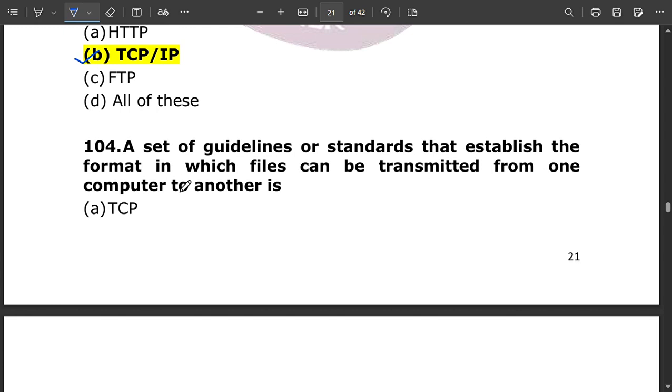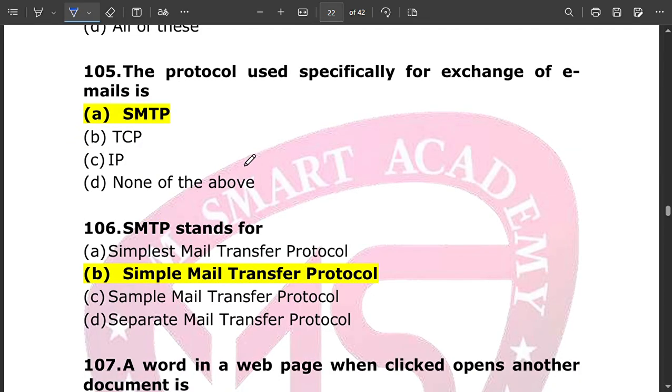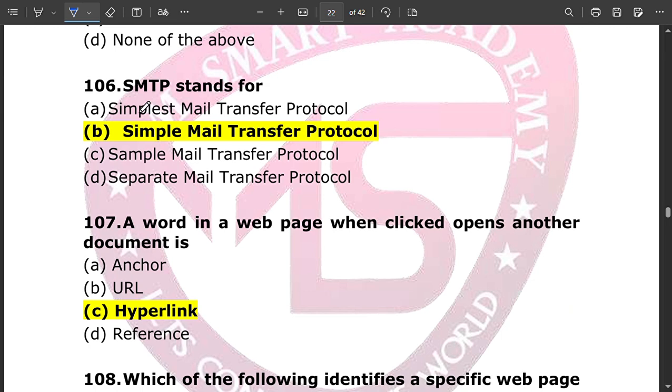Next, question number 104, the guideline or standard that is established for the format in which files can be transmitted from one computer to another is option number C, FTP or File Transfer Protocol was the correct answer. Next, question number 105, the protocol used specifically for exchange of email is option number A, SMTP was the correct answer. Next, SMTP full form, option number B, Simple Mail Transfer Protocol was the correct answer.